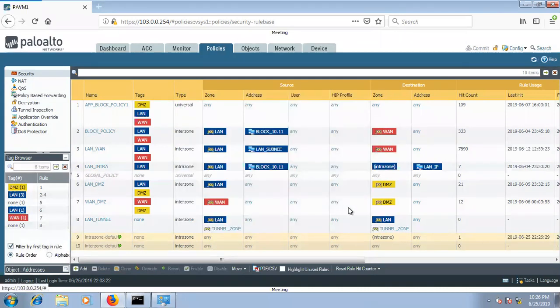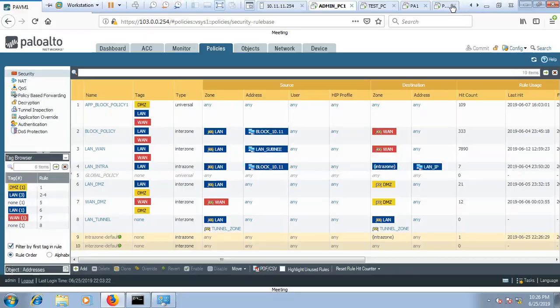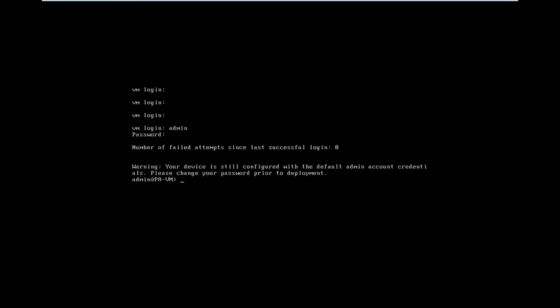Okay, this is done. Now coming to the PA2, I hope it's ready. Username admin, password also admin, and login. I'll quickly do the configuration.